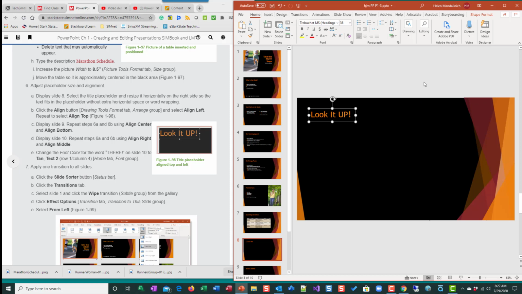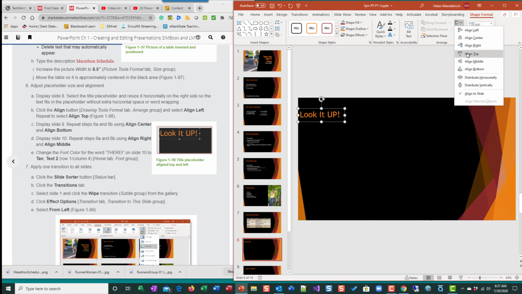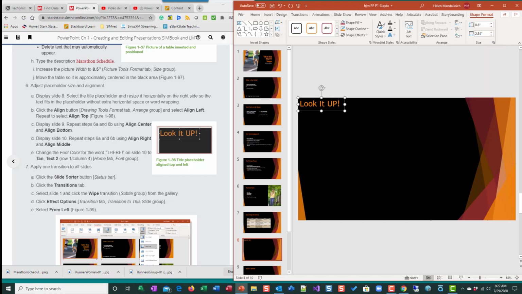We are then going, in the shape format, to select the arrange, and we're going to do align left and align top. It's going to put it really snug up there in the corner. We're going to go to step number 9.